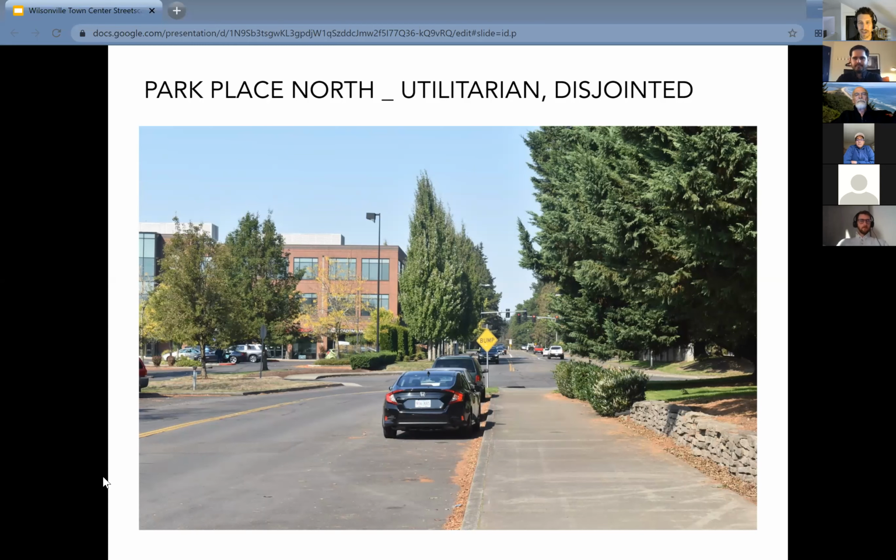I'm gonna hand it off to Colin, and he's gonna wink at me every time I'm supposed to advance a slide. Colin has been working at Sarah for a couple years now. He's a landscape architect by training, and is really helping lead the design conversation for this entire project. So take it away, Colin.